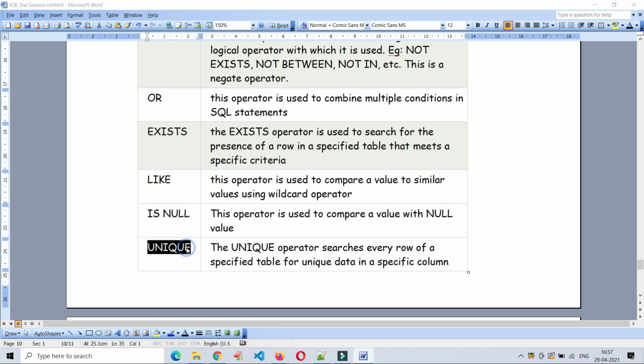UNIQUE operator searches for every row. If you specify UNIQUE, it assumes that the values should be unique. It doesn't allow you to enter another value with the same name. So it will remove the redundancy or duplicacy of the data in the specific column.